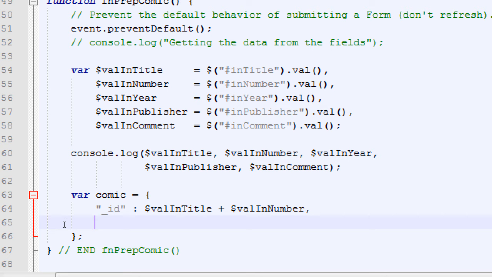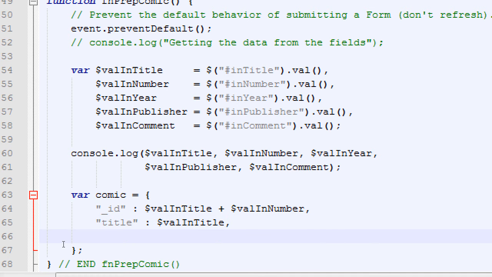No quotes, because we don't need that to be a string. We need to see what's in the variable. So Mickey Mouse 12 will combine to be the unique ID. Comma, because then we're going to store here, quotes, the title of the comic based on val in title. I also want to store the title separately if I want to retrieve it. I also want to store the number separately. But we need an ID to refer to a unique record, a unique document in our pouch database.